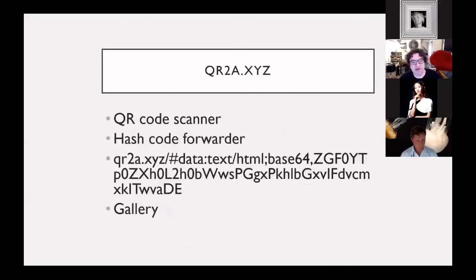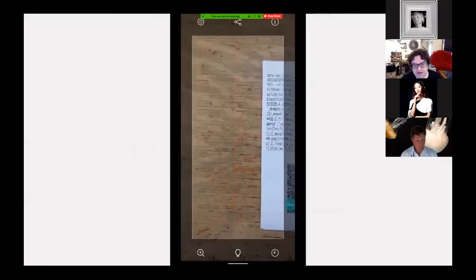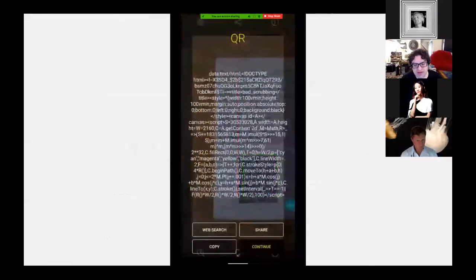And right now on QR2A, I have a QR code scanner and a hash code forwarder. This hash address here is that hello world example put as a link, and I'll also have a gallery on there. So here's an example of a printout. So it's just a QR code scanning app.